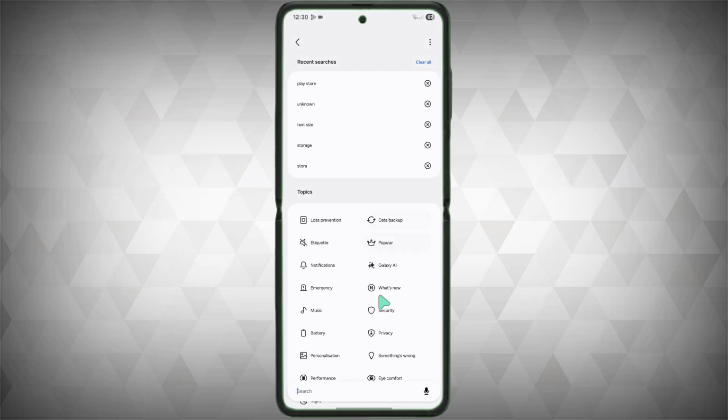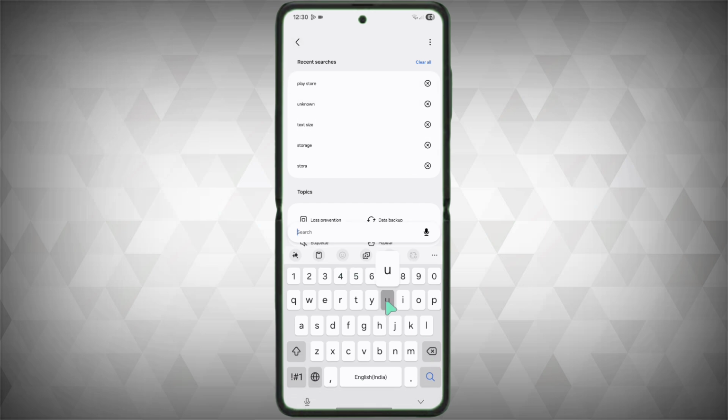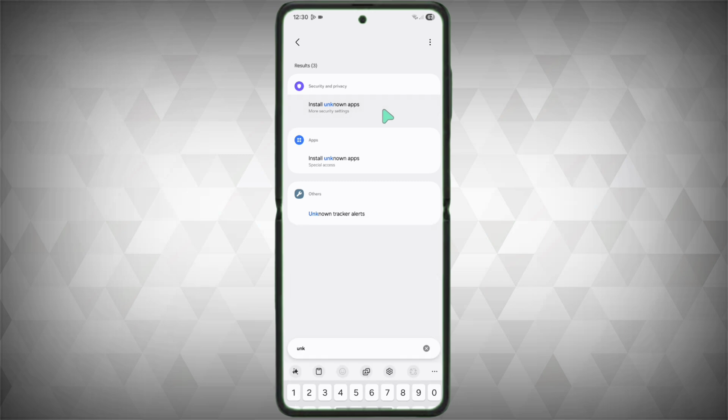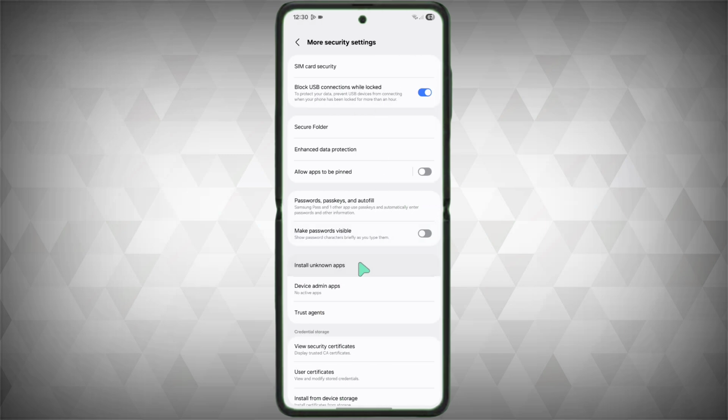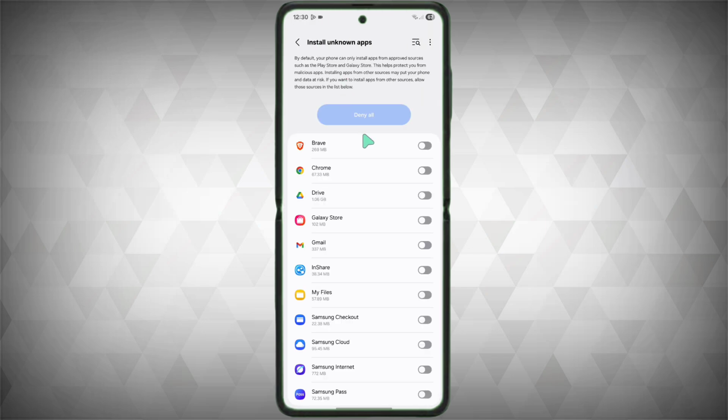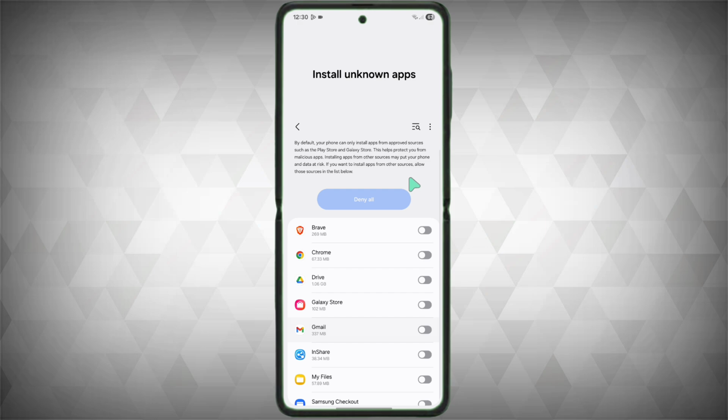Search for unknown install unknown apps. Tap on this. Go to this install unknown apps. And from here, enable any browser you are using. For example, Chrome. Go to Chrome and enable this.